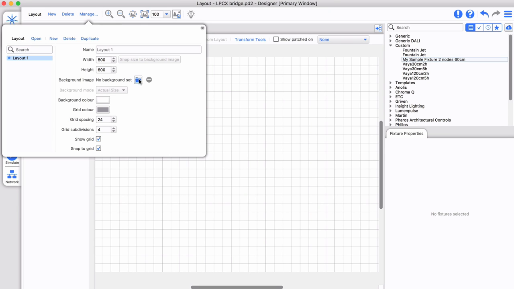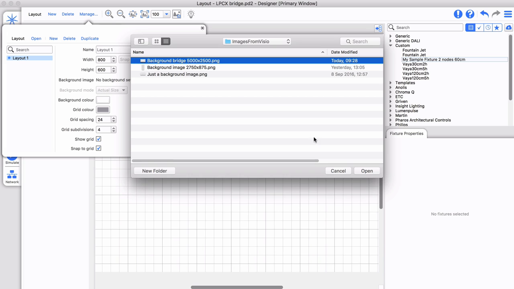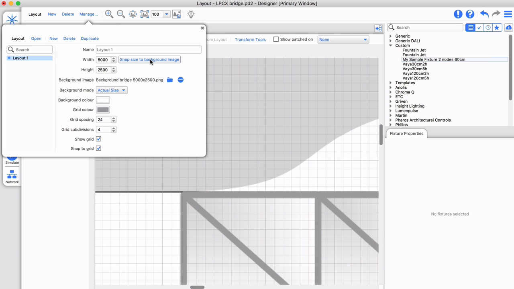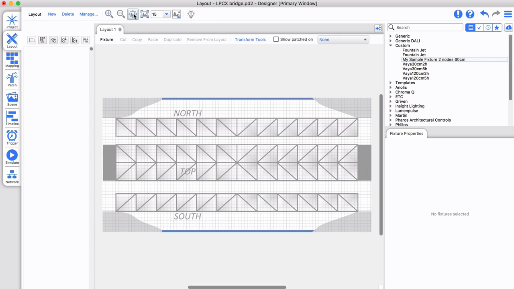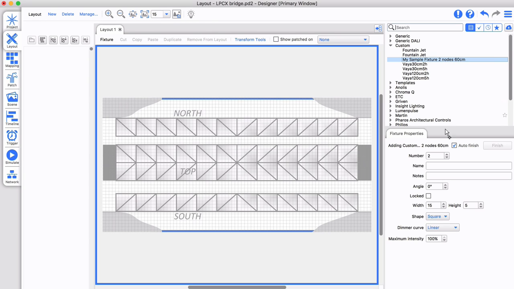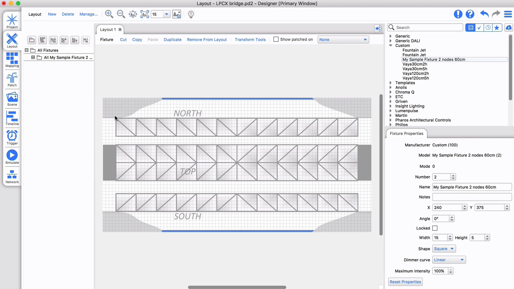Let me add the image to the layout. Snap the layout to the image dimensions. And adjust the grid to 15, my plan fixture size. I select the fixture that I've set up at the right size, and add it to the layout. In the next part, I'll show you how the duplication feature is used, and perfectly maps to my background.